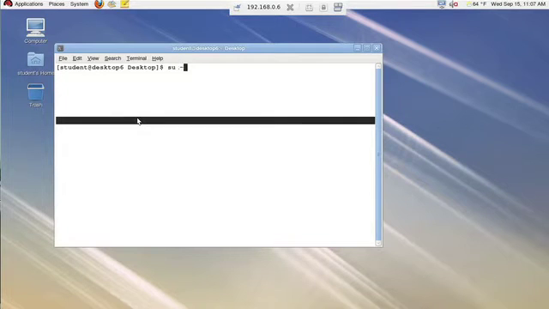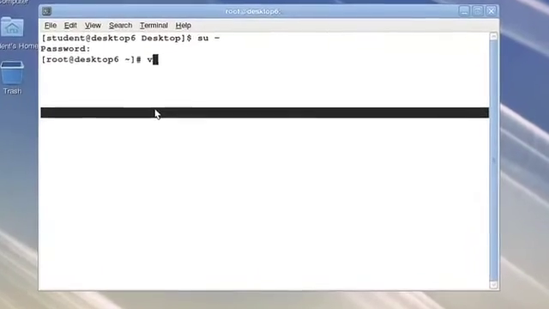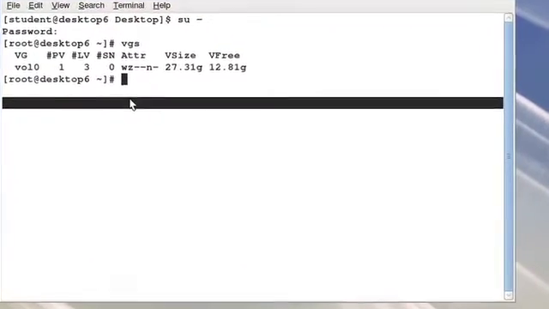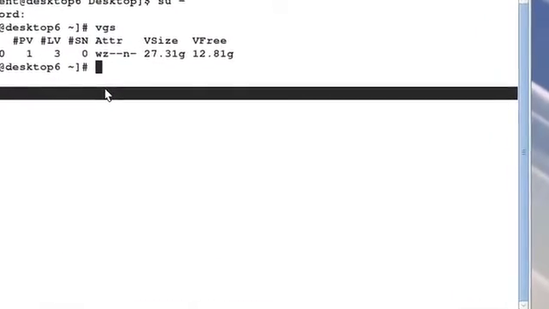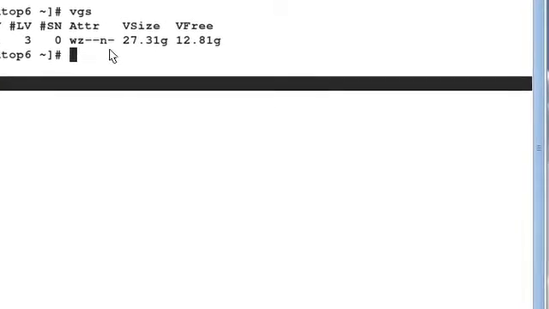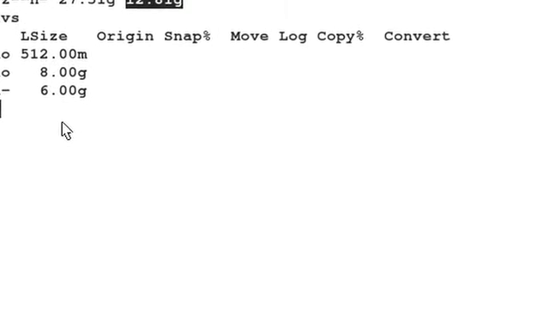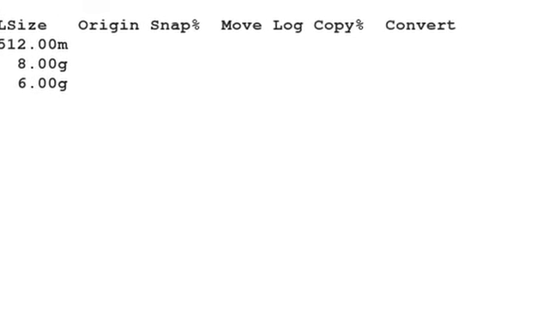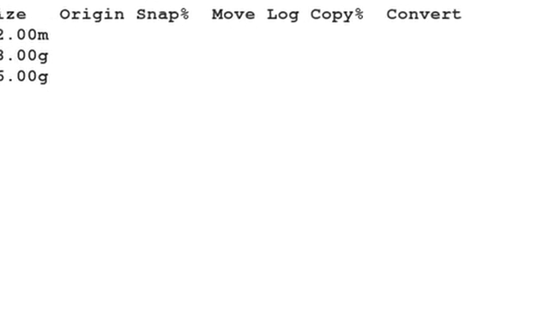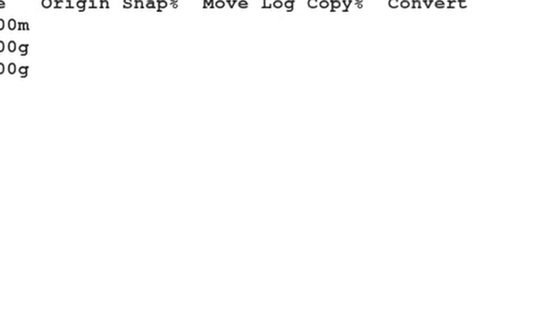I'm going to make use of logical volume management, so I'm going to become root. By performing a volume group scan, I'm going to see that I have about 12 gigs of available space to make use of. That will be plenty. Taking a logical volume scan, I see that I have what looks like a home partition or root partition, maybe a virtualized guest. What I would like to do is create a new logical volume.